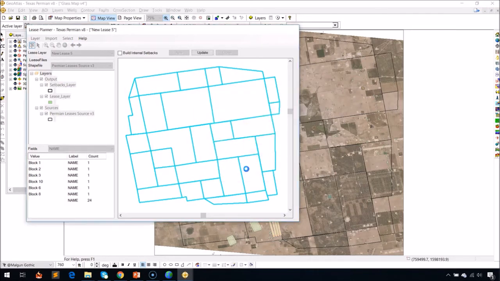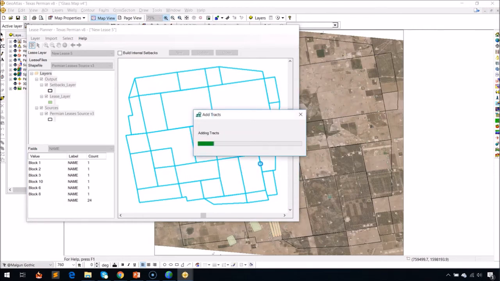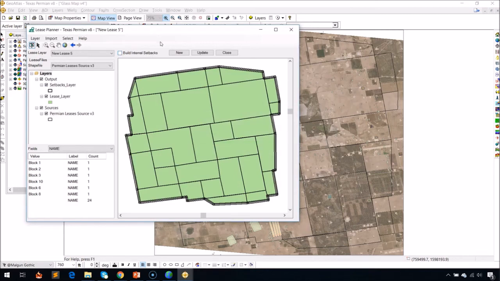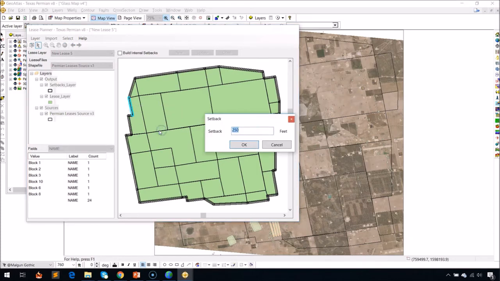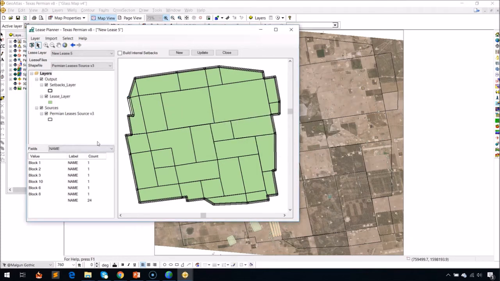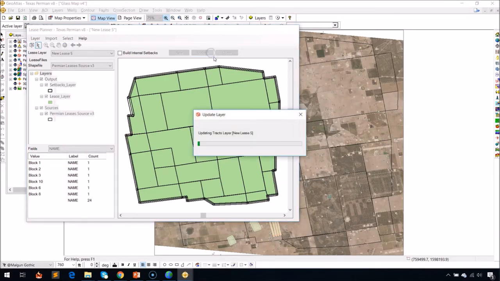all around. Now, if you wanted internal tracts, you can always click this button right here, and it'll build internal setbacks. This is good. I wanted to show you that you can very well select any of these setbacks. Even the ones in the middle you can select, and you can change their values. Modify setback, you can say 400 feet. And as you can see, it modifies it. So that is very customizable. Click update.